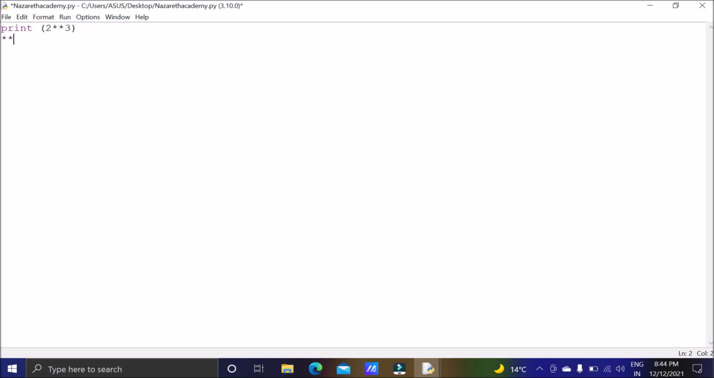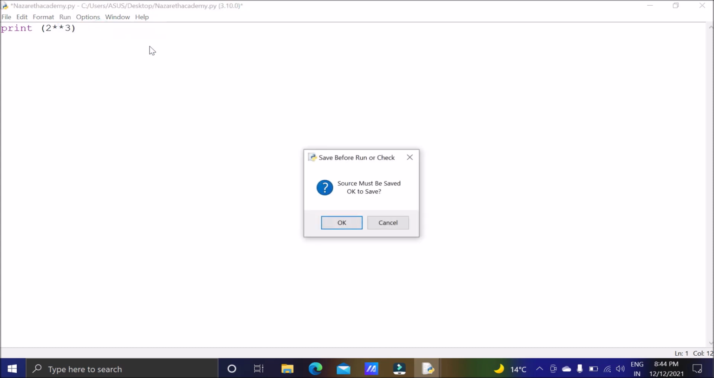So this is used for exponentiation or writing the power. So now I have written the code and I want to execute it. So I will just click on run. And after that, either I will press the F5 shortcut or I will click on run module.